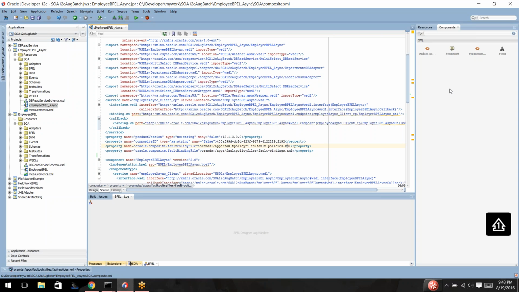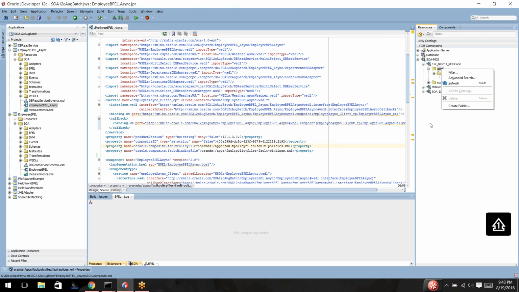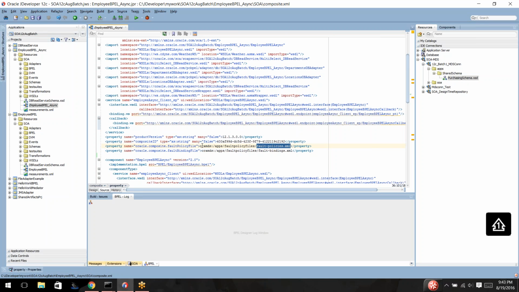In our case, I haven't published it here, but let us assume that I have published it into a folder. For example, for this purchasing schema.xsd, the path would be oramds:, which is the standard format, then /apps/shared schema/purchasing schema. So basically it follows the folder structure. Similarly, you would put that in some folder when you publish it, and you give the whole path with the prefix oramds. Automatically your fault policies would be picked up from your composite, so you don't have to store them locally in all your composites. Instead, you can publish them to MDS. So that's a small thing that I wanted to tell you.